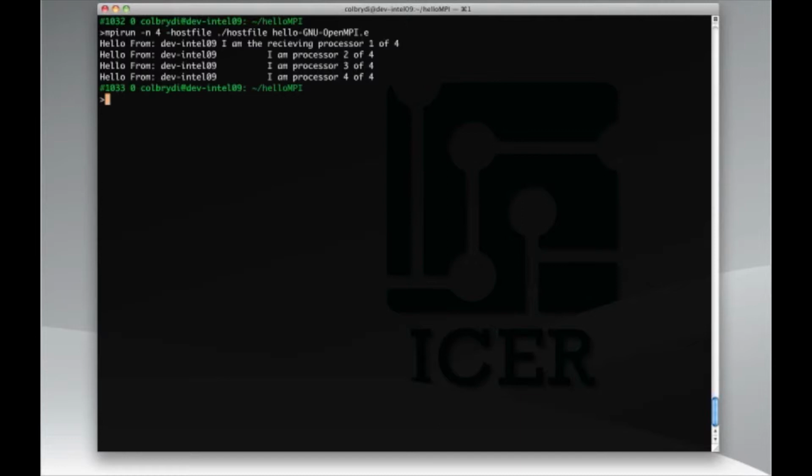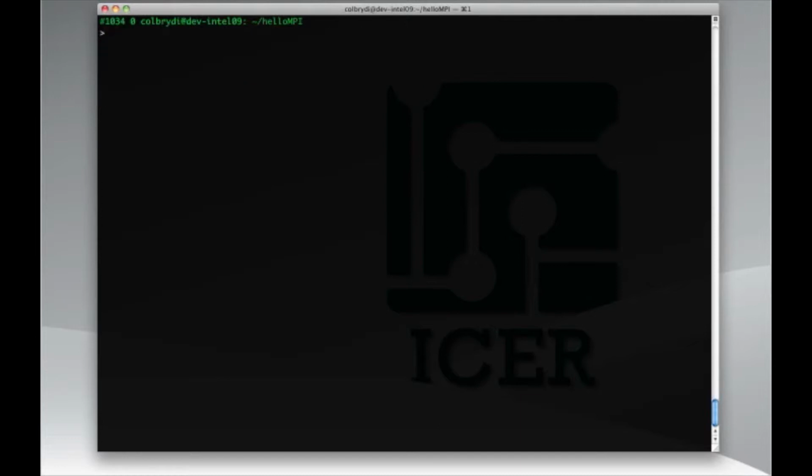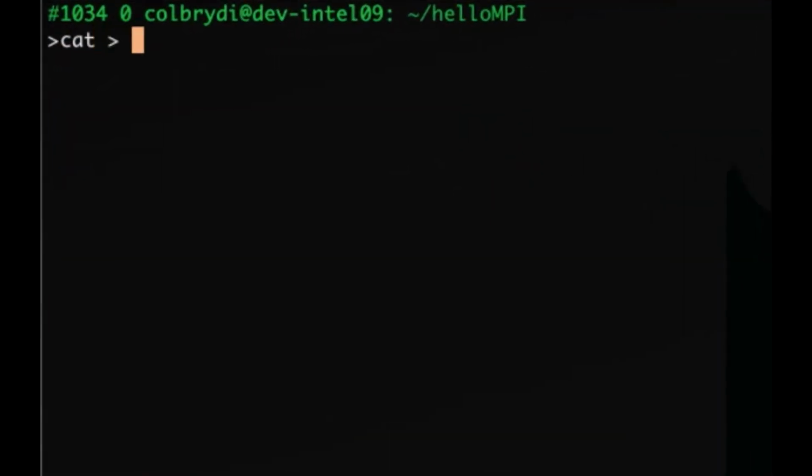To do that, you need a batch script. So let's make a very simple batch script. I'm going to use a little hack to make the batch script called cat. It's a very poor man's editor. We're going to call it test.qsub.